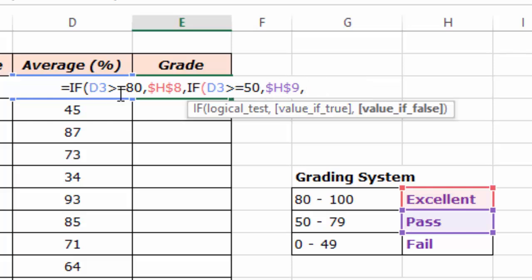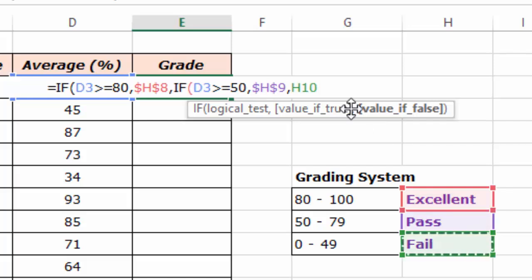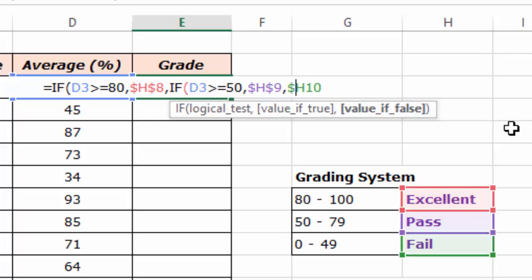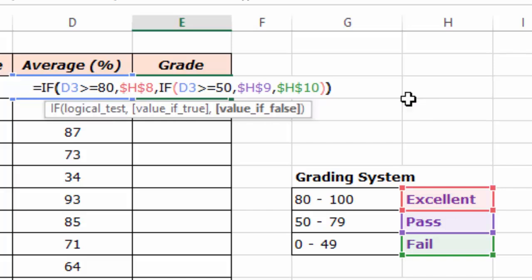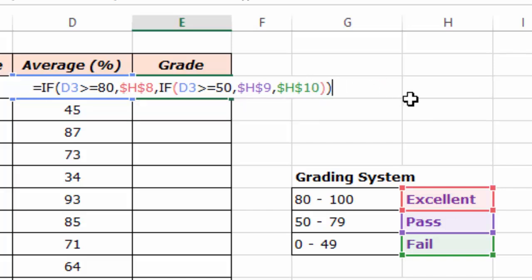Now in case the mark here doesn't qualify in range 1 and range 2, of course it must be a fail. So I will just come here and click fail. And I don't want it to shift from this cell, so I'll make it an absolute reference using the $ sign. So this means don't shift from column H and don't shift from row 10. And finally, I will have to close this formula by closing these two open brackets for the two IFs. So I will just close them like that and press enter.